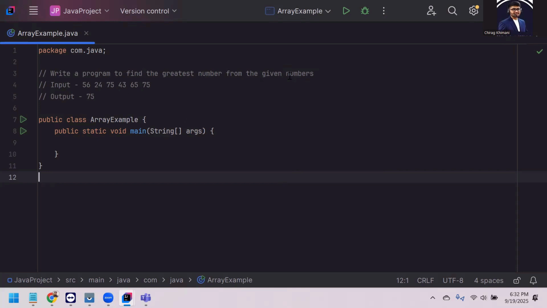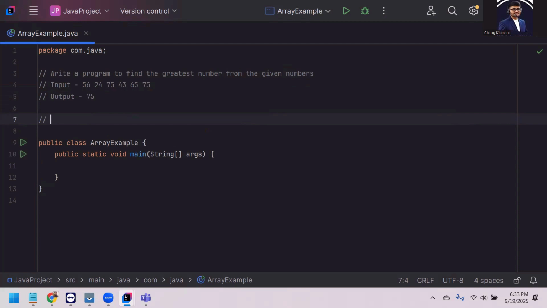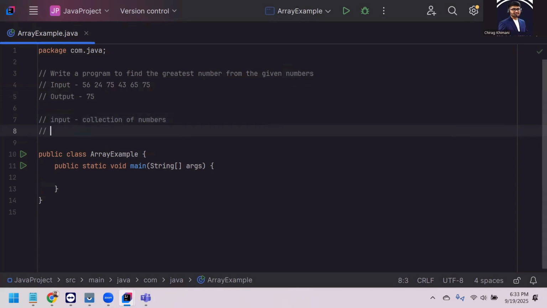So from the program definition, you can understand what is the input required in the program and what is the output required in the program. So let's try to write it down. What is the input required in the program? It's a collection of numbers because it's a given numbers. Can you guess what is the output required in the program? It's the greatest number. So basically we need one number as the output and we need to provide a collection of numbers as an input. Now we have understood what is the input and output required in the program.